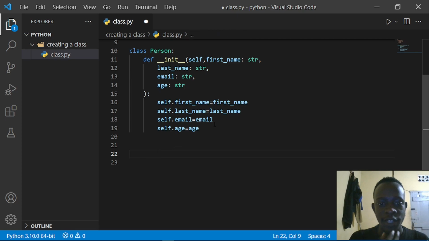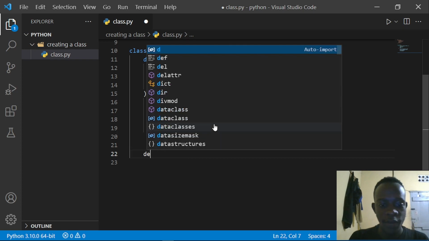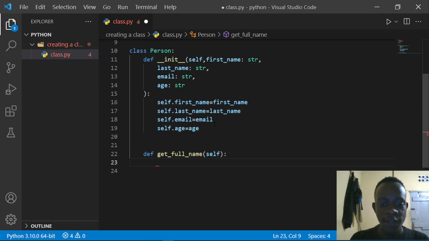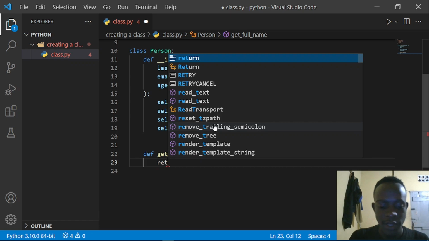Right after doing this, we now have a blueprint which we can use to create our class. Now let me also provide one extra method to this class. I'm going to come right here and create a function or a method. I'll call this get_full_name. It's going to take in self because it's going to be for every object that you shall create from this class. After having this, the next thing I'm going to do is to basically return our full name.